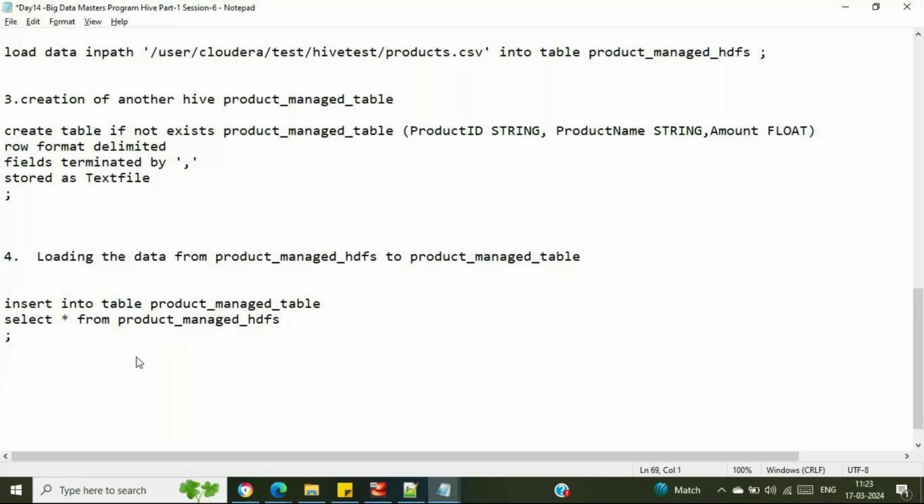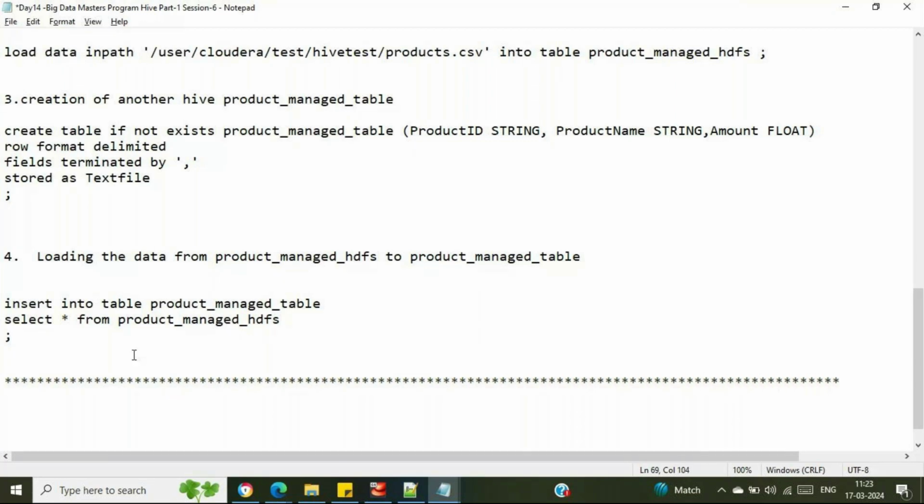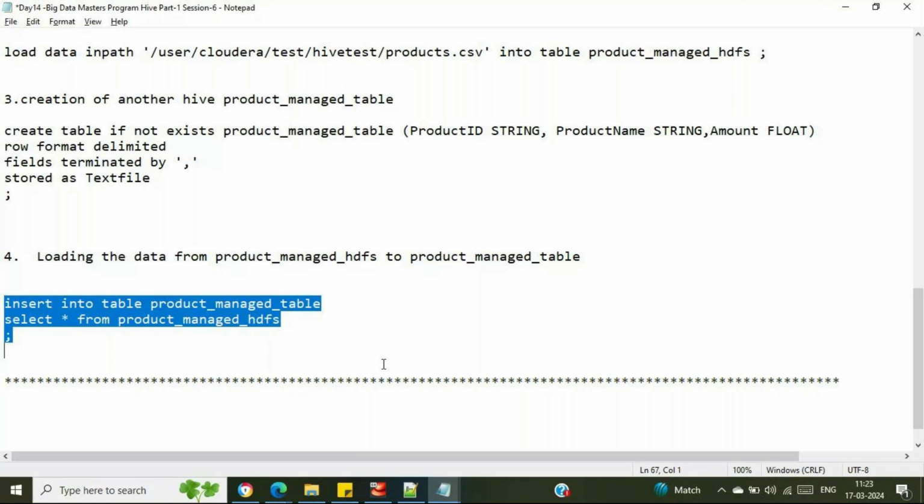Before moving to subqueries, just tell me if you have any doubt. This is the simple statement you need to write in order to move the data from one table to another table. If you still have any doubt, you can ask.